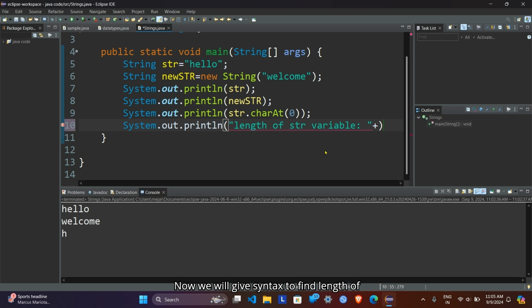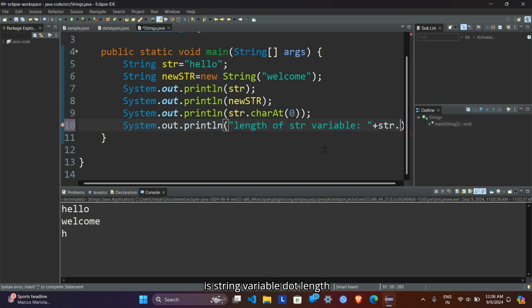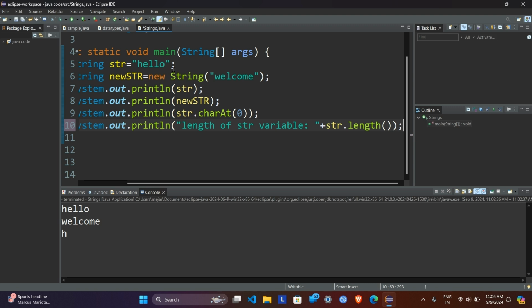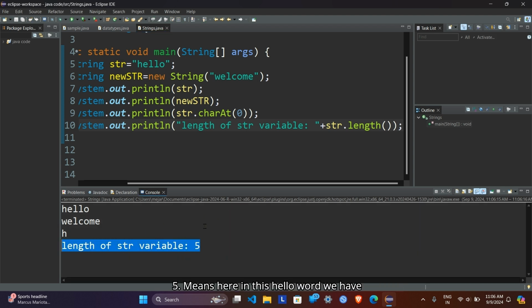Now we will give syntax to find length of str string variable by using length method. The syntax is string variable dot length parenthesis. Now I'll execute. Let's see what will be the output. Here we got length of str variable is 5. Means here in this hello word we have 5 alphabetical characters. So that's why here we got 5 as length of str variable.